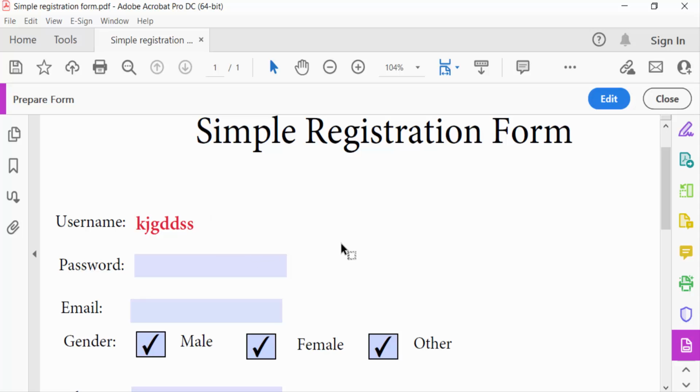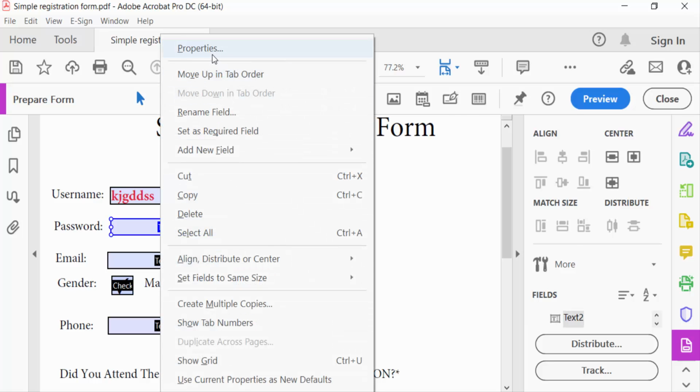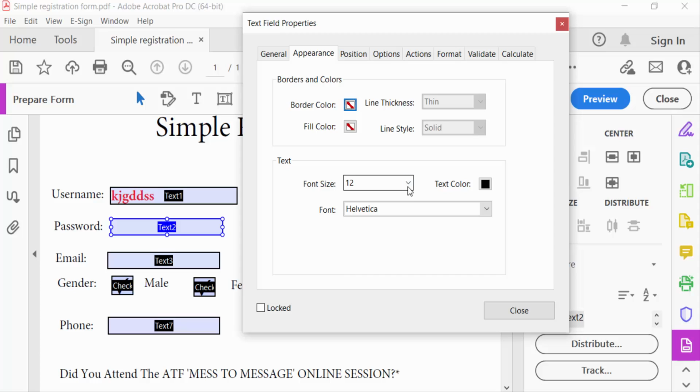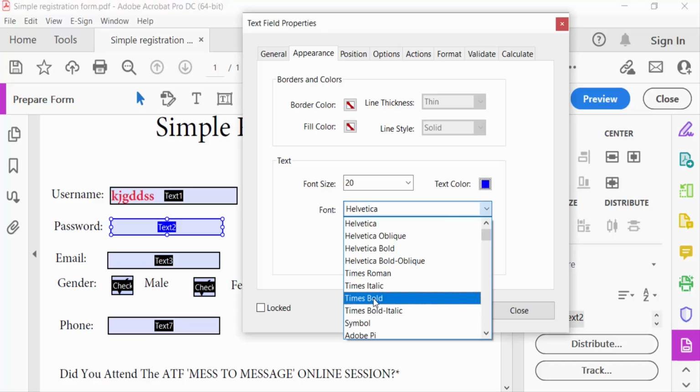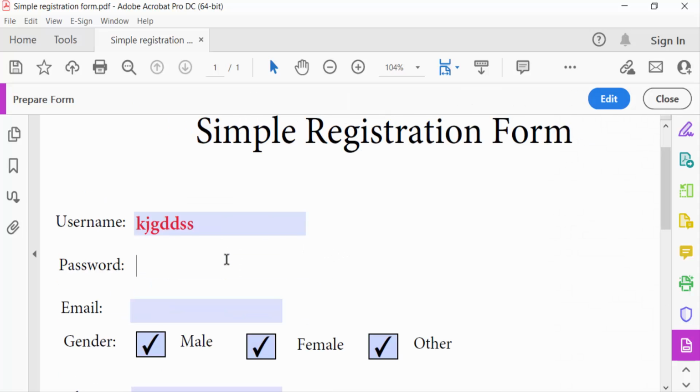And now I go to the Edit option and go to another one, right click on this and go to Properties and change this font size, which is Auto or anything else. I change this to 20 font size, the color to blue, and the font to Times Italic, and then close. Now go to Preview and write something here, and then close.